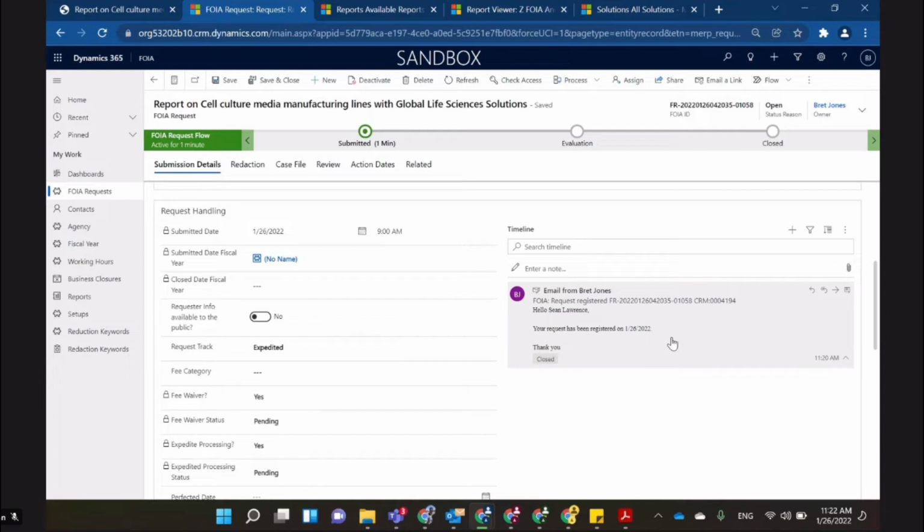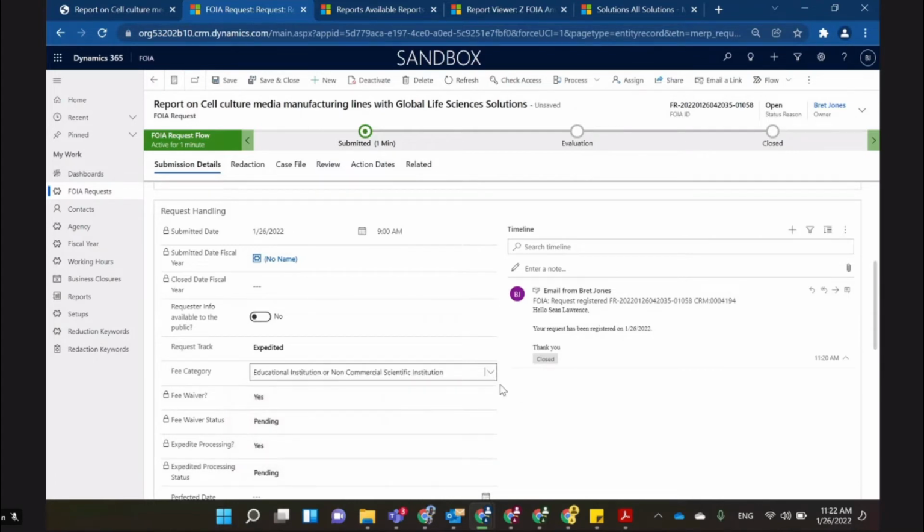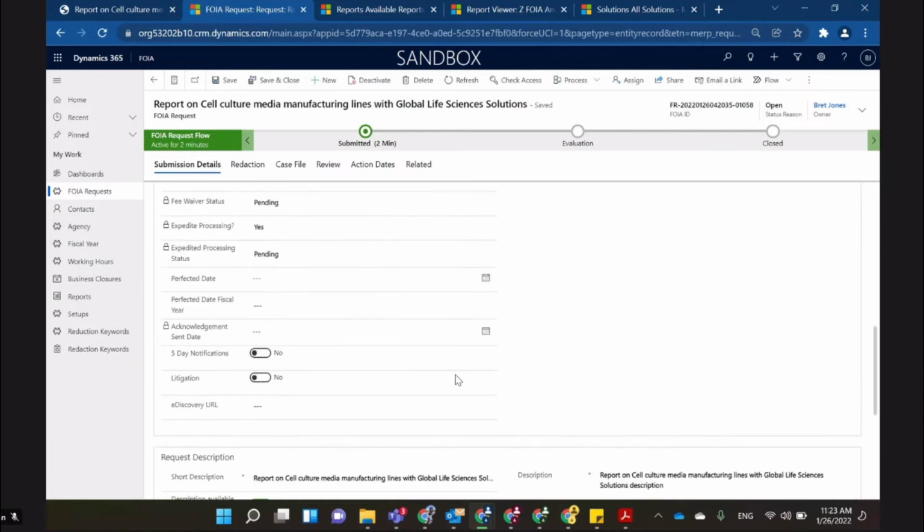After careful review of the request, Brett will choose the fee category. A lot of times, if it is an educational institution, media, or others, there could be some fee waivers attached to it. This is used later on to decide the fee waiver acceptance. For demo purposes, Brett is selecting an educational institution. If there is a litigation request, that can be marked here. We'll talk about litigation once a FOIA request is successfully processed, because that in itself is a huge business process.